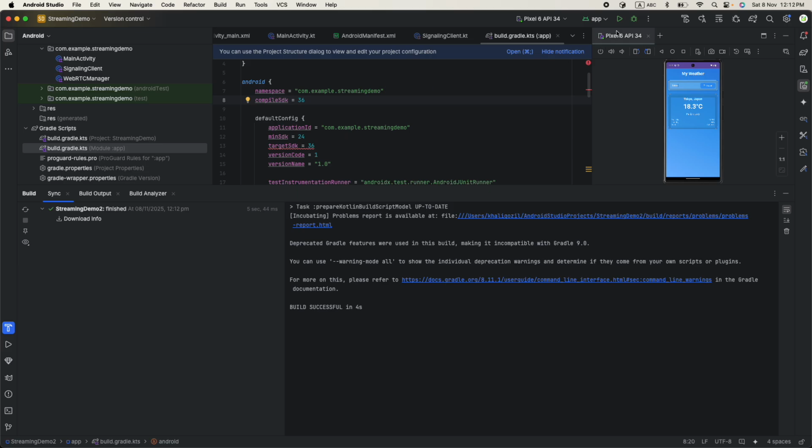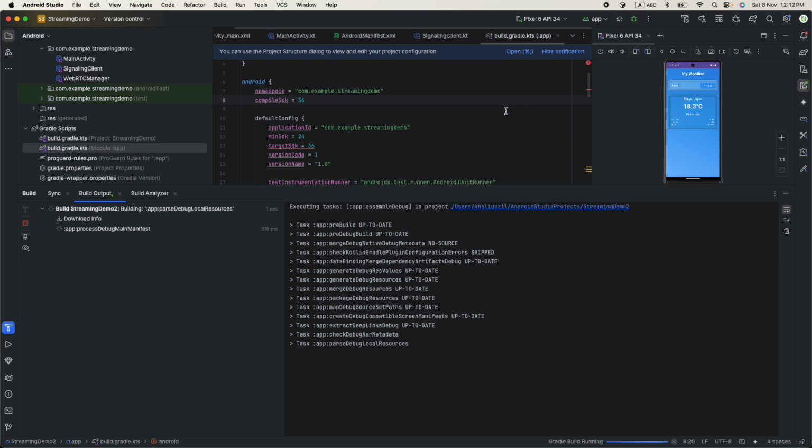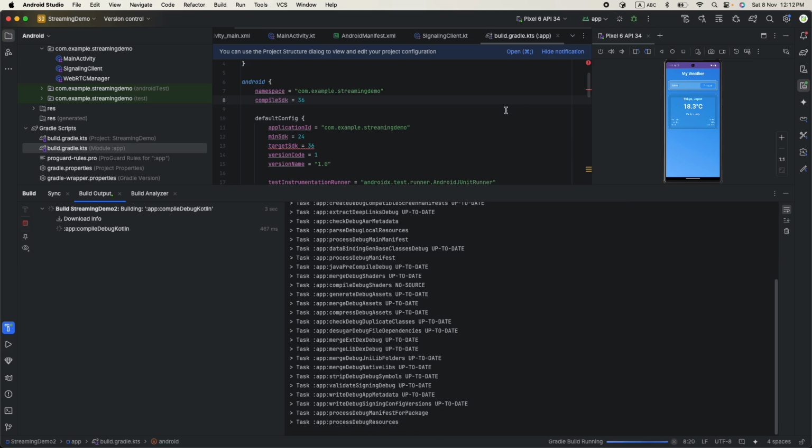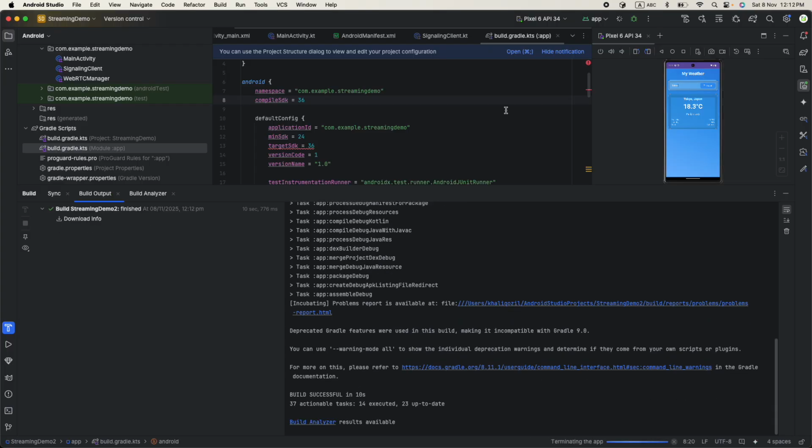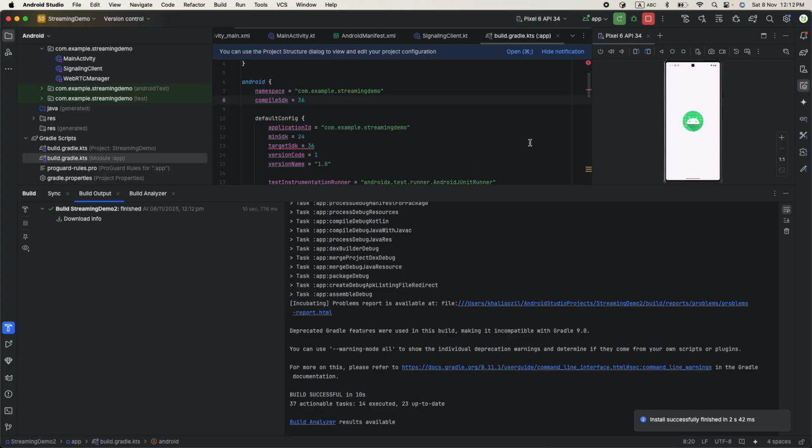Once it's successful, just try to run the application and see if it's running fine, or if there is any issue with your current compile SDK version and target SDK version. So with no issue, it's built successfully and is trying to launch on the device. So this is the simple solution. You just need to follow your error message and that's it.